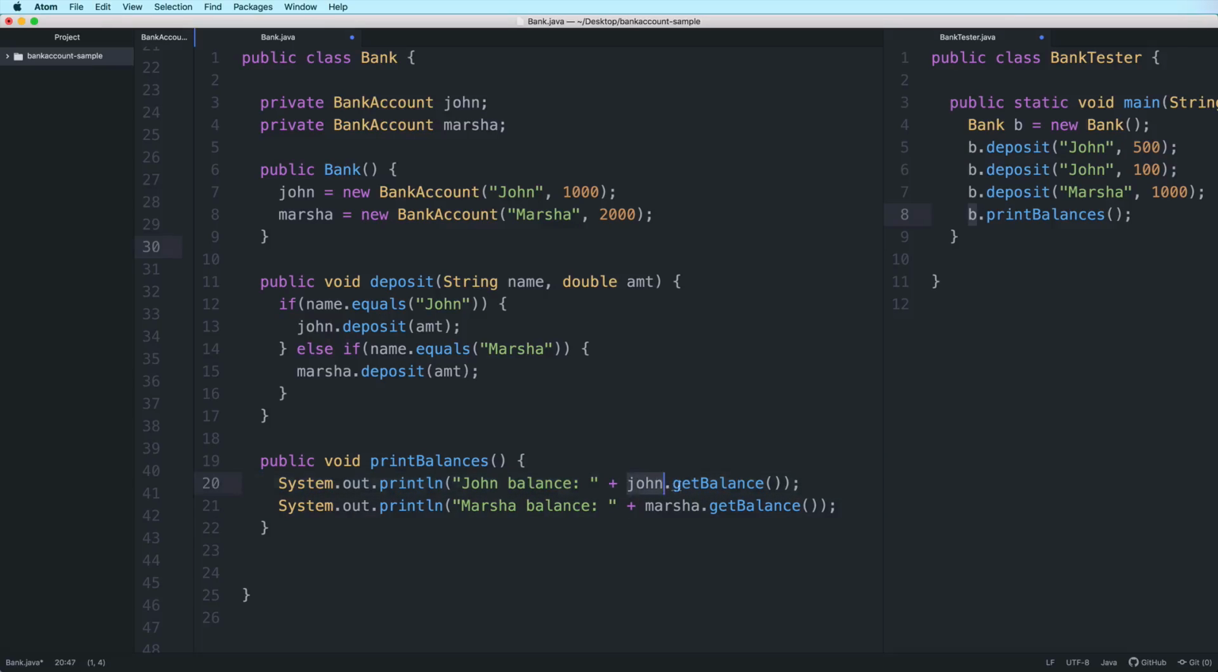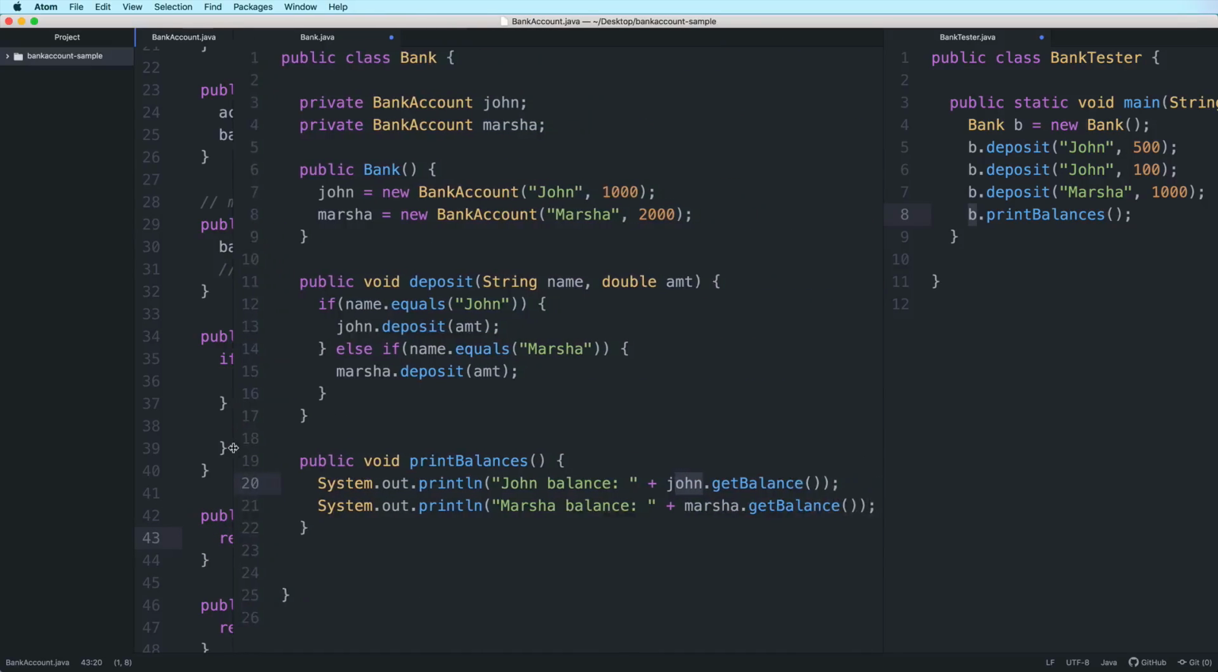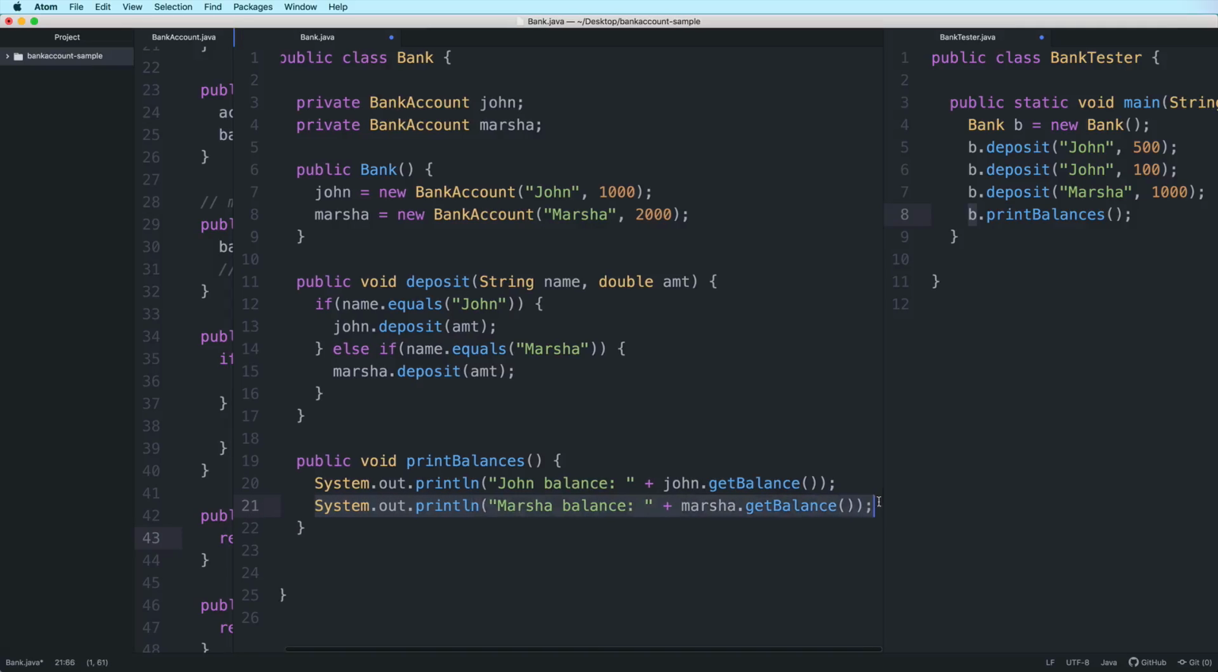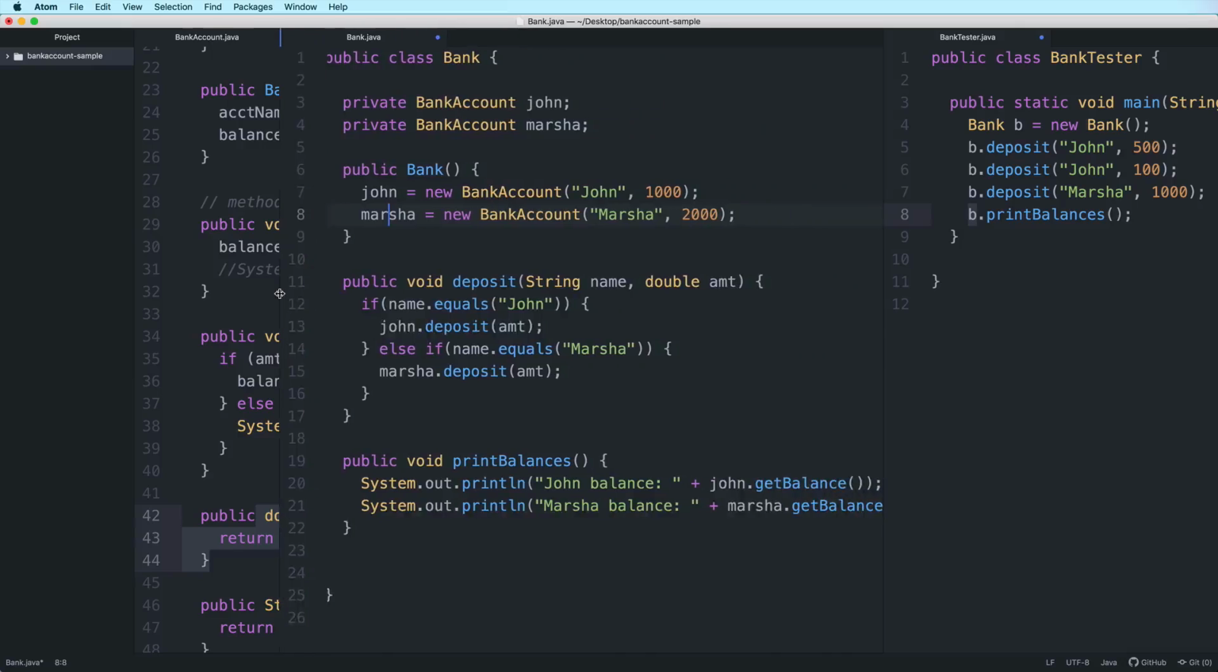John.getBalance is a method of the bank account class, right? Because John is a bank account object. So this one is going to end up calling this method, and then it's going to return the balance of John, which at this point should be 1,600. And then it's going to do the same thing for Marcia. So Marcia.getBalance is going to call the getBalance method on the Marcia object. So this one should return 3,000, right?